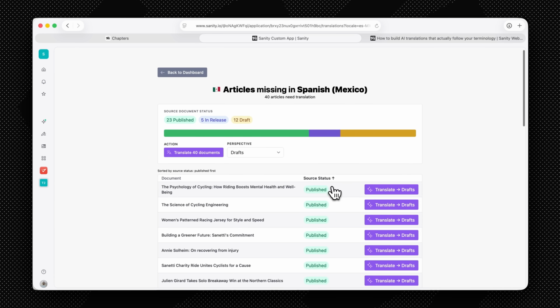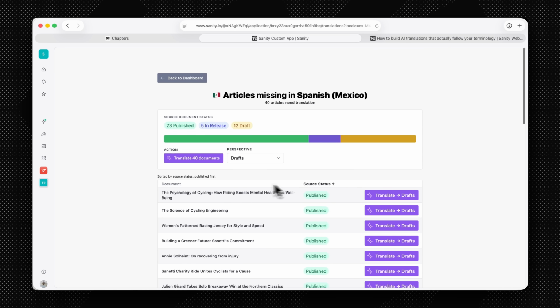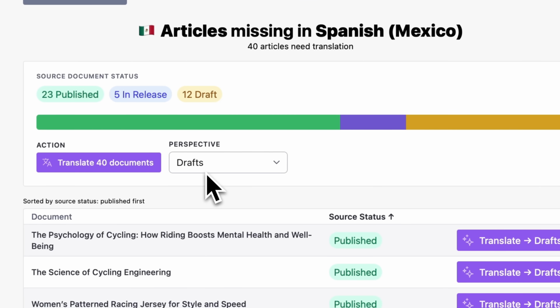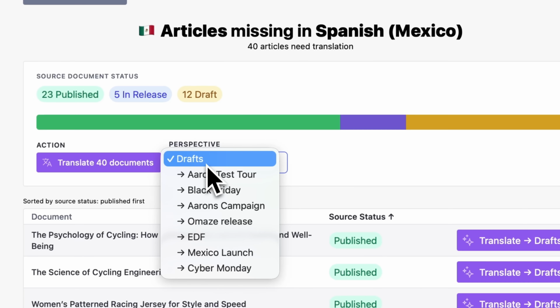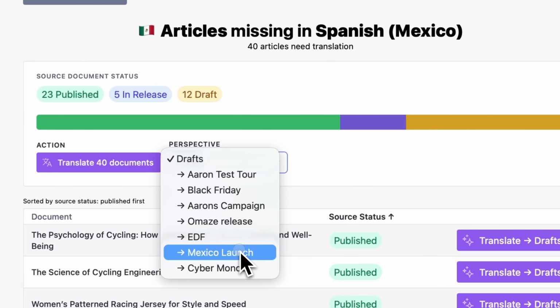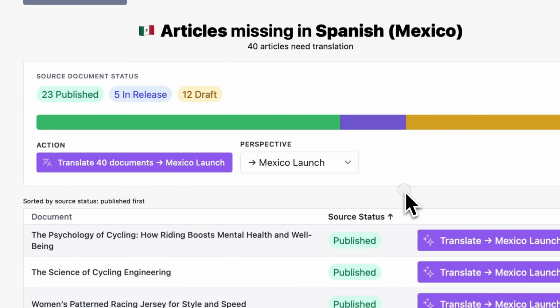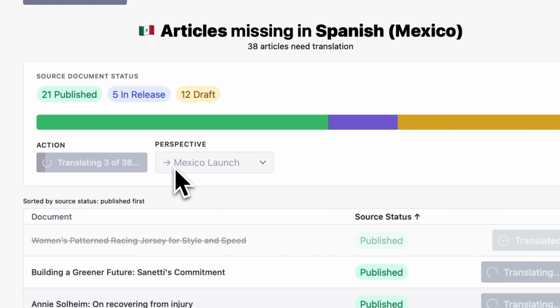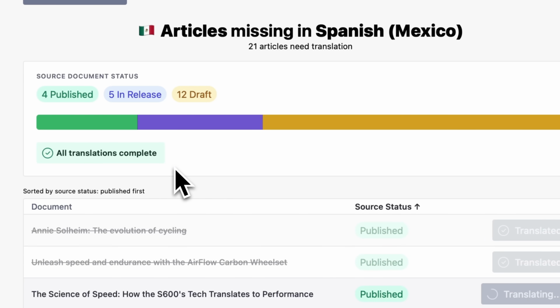And from here, we can translate them all at once. Now, instead of sending them to my drafts, I want to group these translations together so I can have a unified Mexico launch. So let's send these translations to my Mexico launch content release, which I created in Sanity Studio. And now we are going to go ahead and kick off these 40 document translations. And they are done translating.